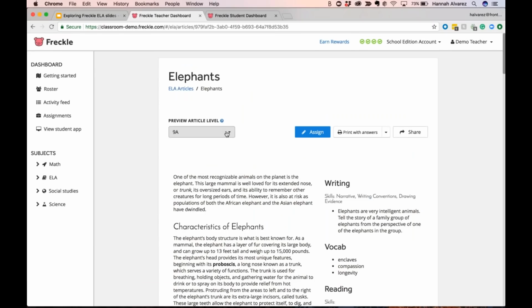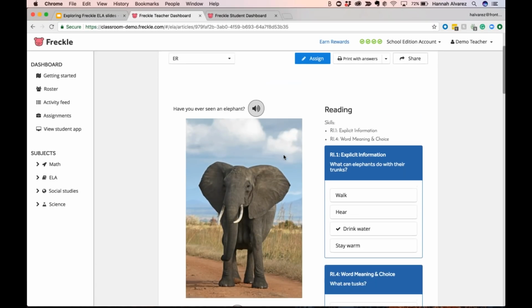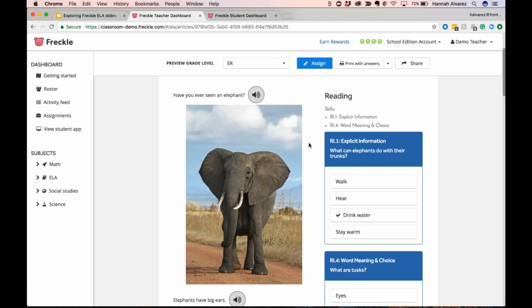So just for comparison, let's take a look at the lowest grade level this article is available in, which is early reader. So that's going to be more of a kindergarten level, kindergarten to second, depending on where your students are at. So here I can see the sentences, the paragraphs are very short. I have an audio play along option that the student will be able to click if they want a read along when they are reading that sentence.